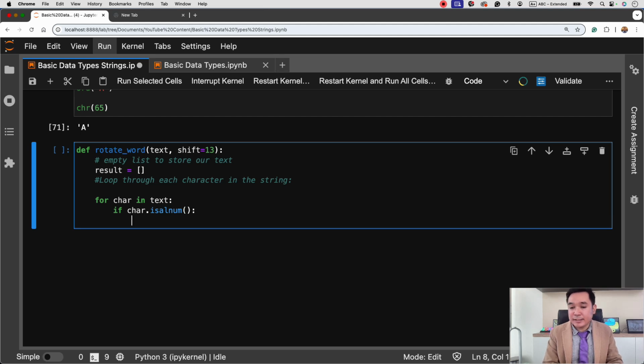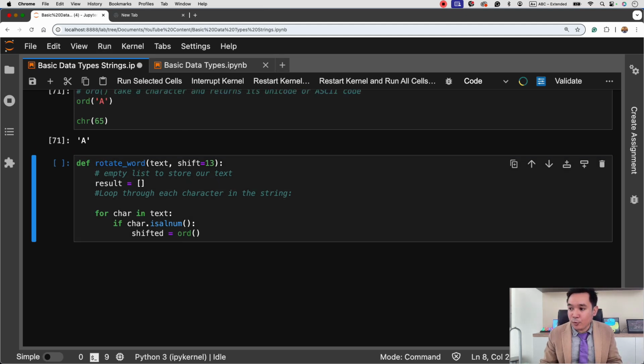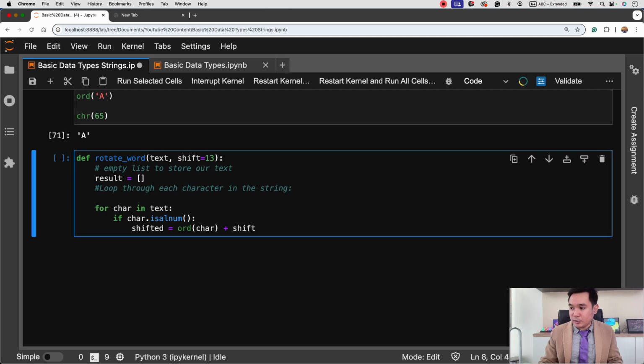If the character is alphanumeric, then we will shift that letter. To shift that, we first need to change the character into an integer, and you've seen that. How do we do that? By using the ord function. It's the char, and you will add in here the shift, which we defined as 13 as a default number. So this will be plus 13.